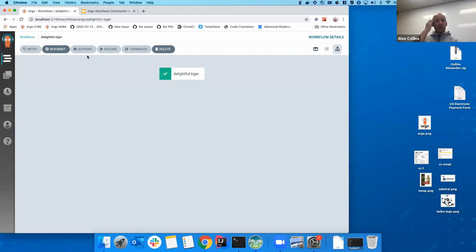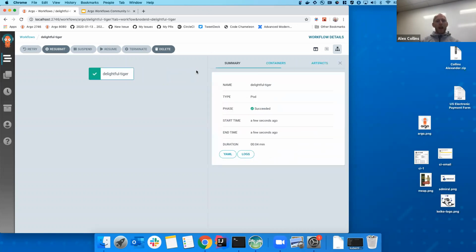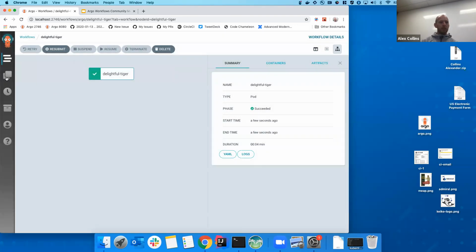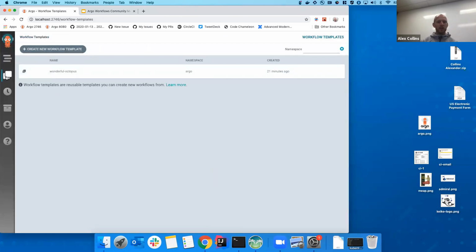You'll also notice some additional changes to the existing view. There are a number of new buttons on the toolbar here as well, the ability to retry, resubmit, and delete workflows. So that's a new feature. And there's been a little bit of a refresh to this part of the user interface around displaying logs. There's a new log view which tells you which container you're looking at, but otherwise it's functionally the same.